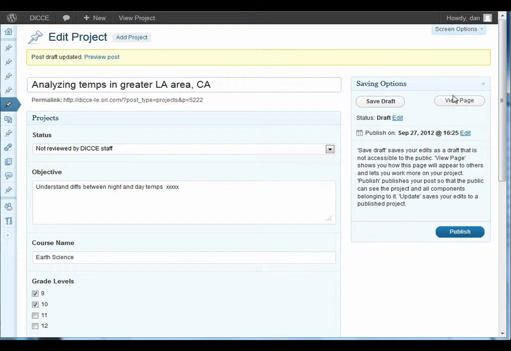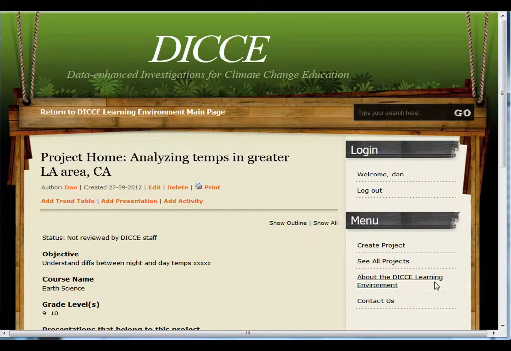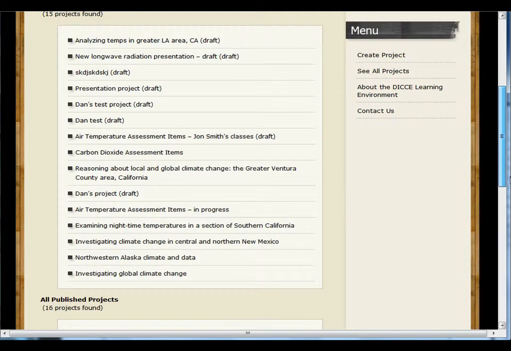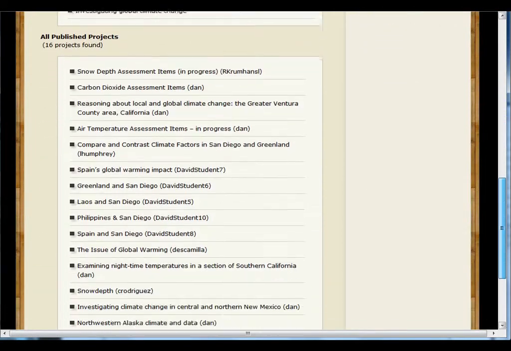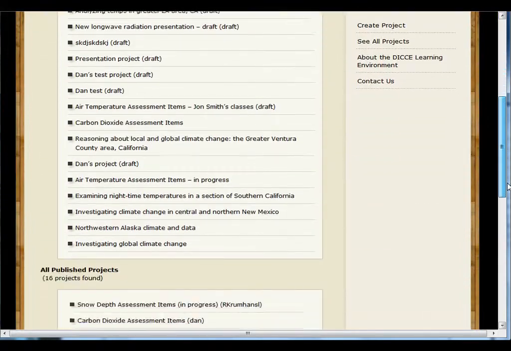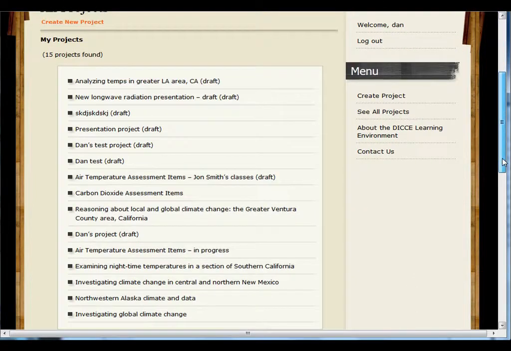Now watch. If I go to View the Page, to go back to the viewer, and then go back to the See All Projects list, notice that it is no longer in the published projects anymore. So this gives me lots of flexibility for publishing and unpublishing.